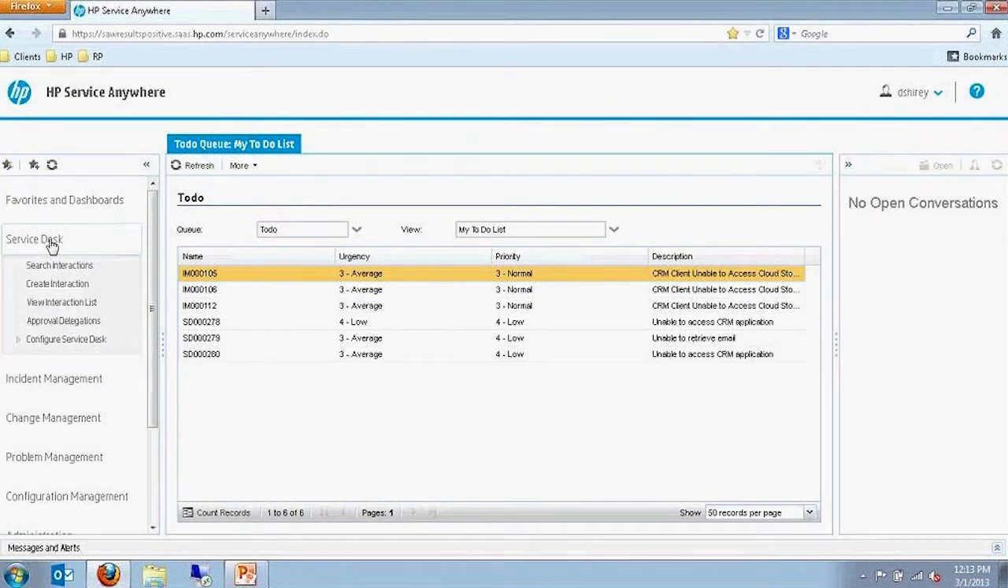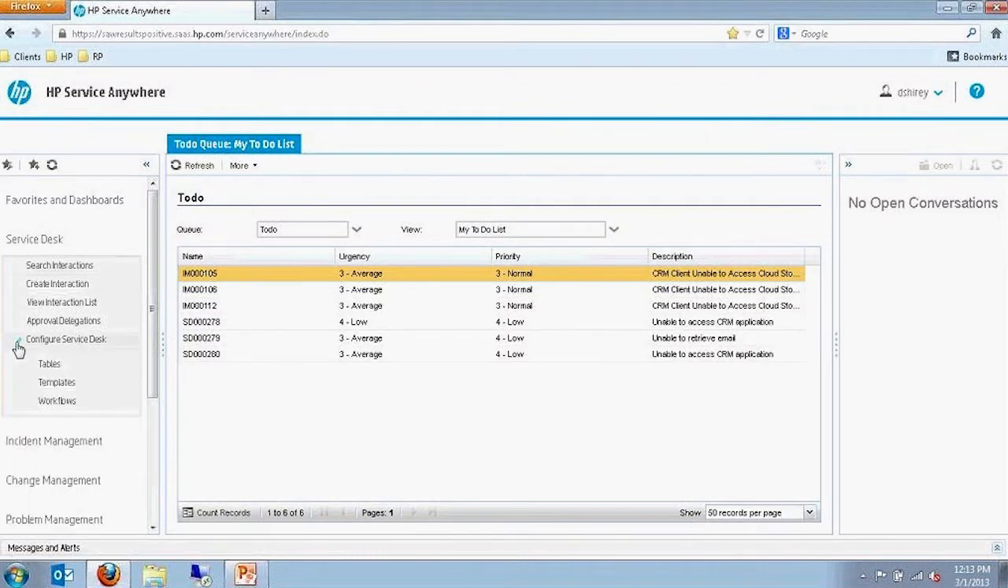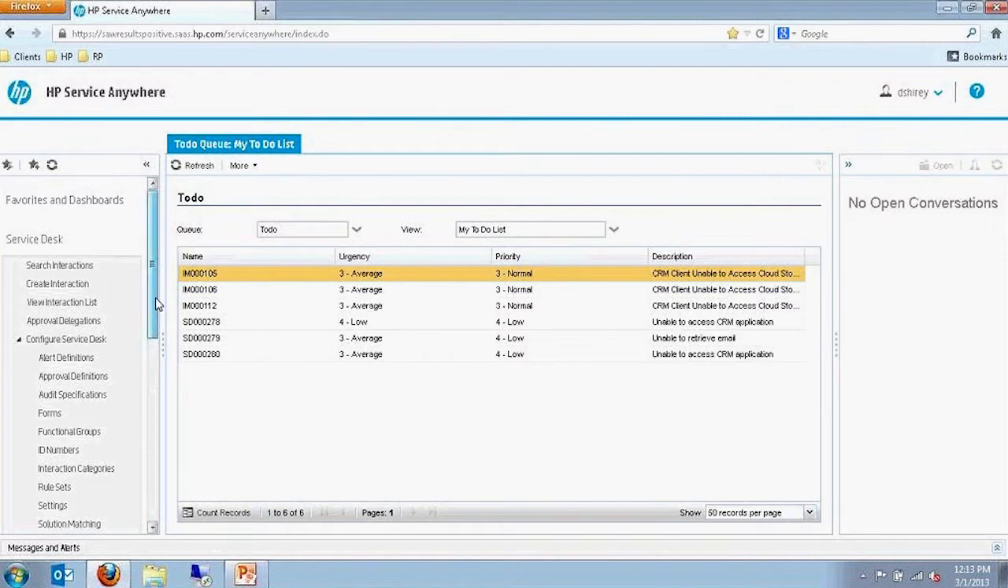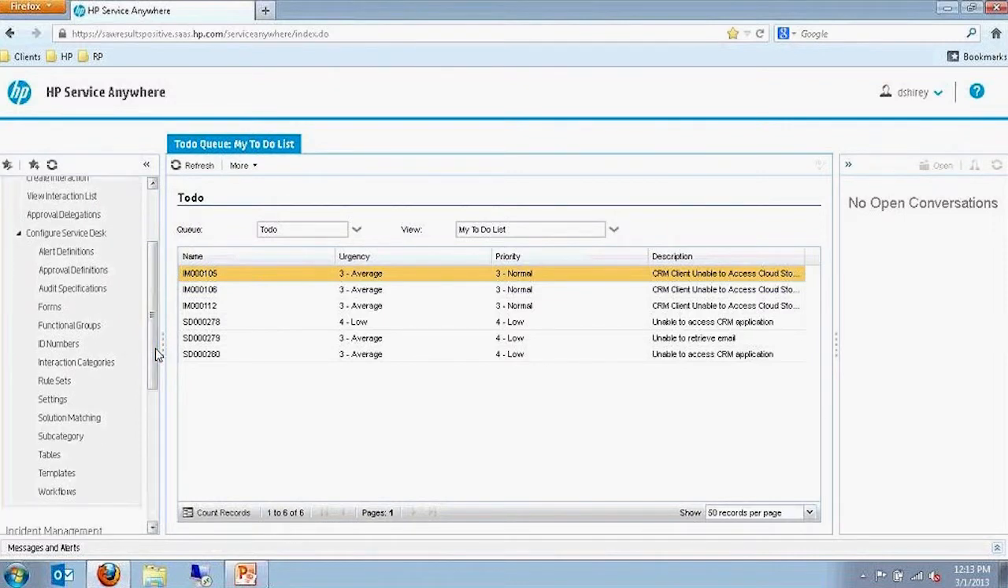Within each of the modules that are currently in place, what you'll get within the navigational pane is a couple of different options. Being able to search and generate net new interactions, as well as look at the configuration and make configuration and tailoring updates to things that are contained within that particular module on the fly.